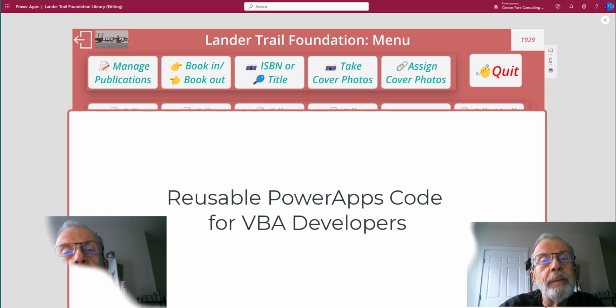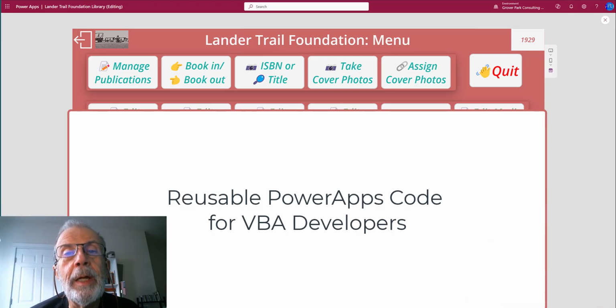Let me explain. As you can no doubt tell from the screen, I'm talking about the ability to reuse code. As Access developers, reusable code is part of our toolkit. We can write a standalone module, create functions or subs in that module, and then call that code from anywhere in the application where we need that particular functionality. It can be reused over and over in many different places. PowerApps doesn't work the same way, at least not natively.